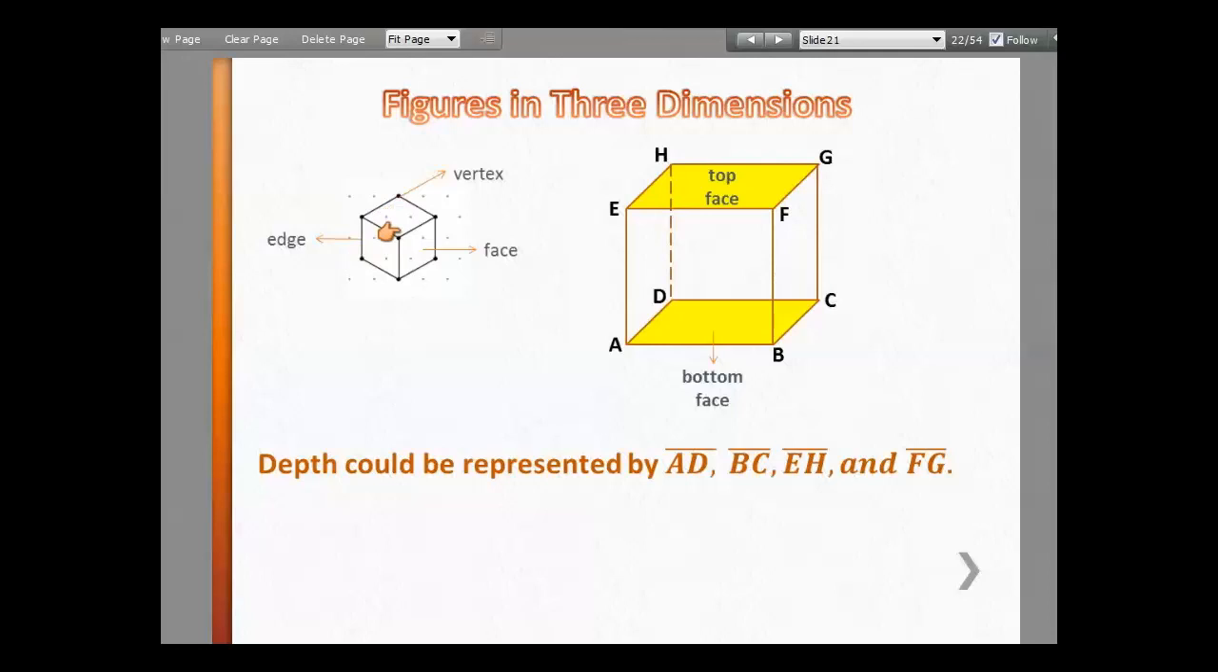And then each one of these squares that you see here, because this is a cube, is a face. Now then, we can look. Here is the top face, bottom face, and you see all the vertices. We've named them with the alphabet. Now let's look down here. It says depth could be represented by segment AD, segment BC, segment EH, and segment FG.